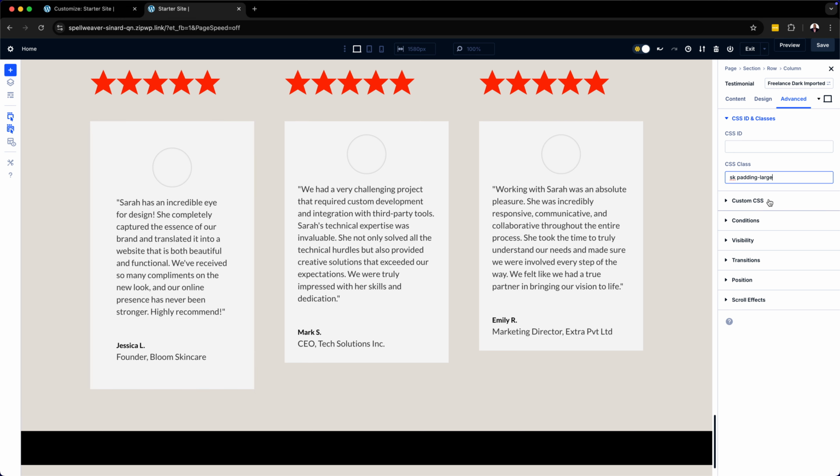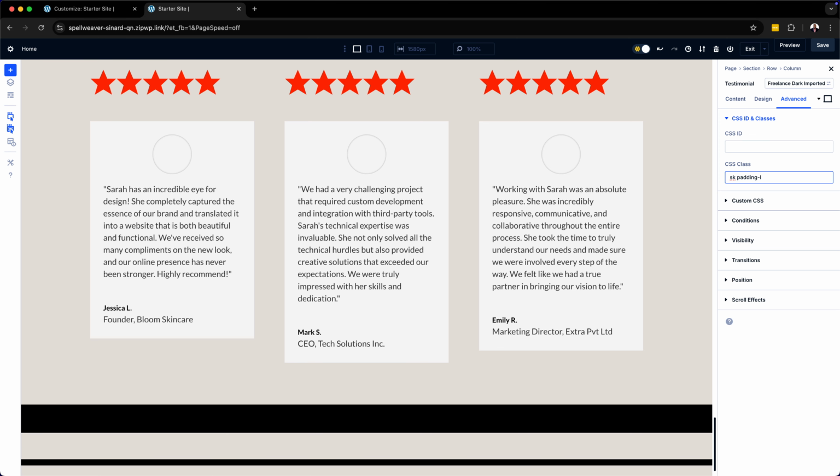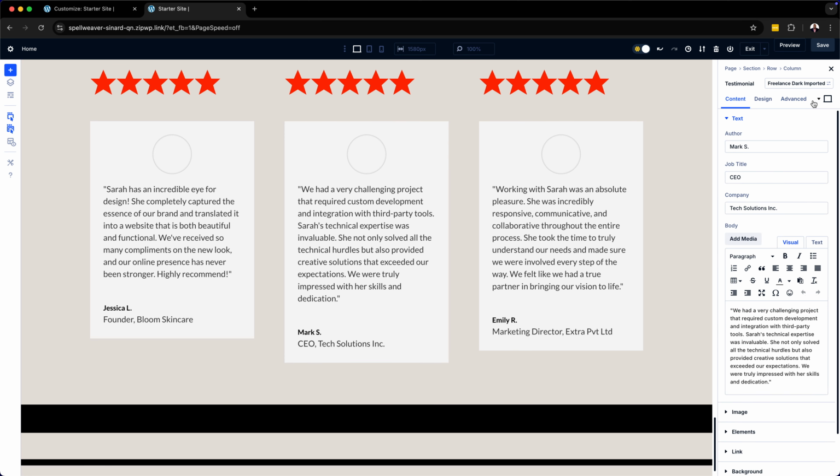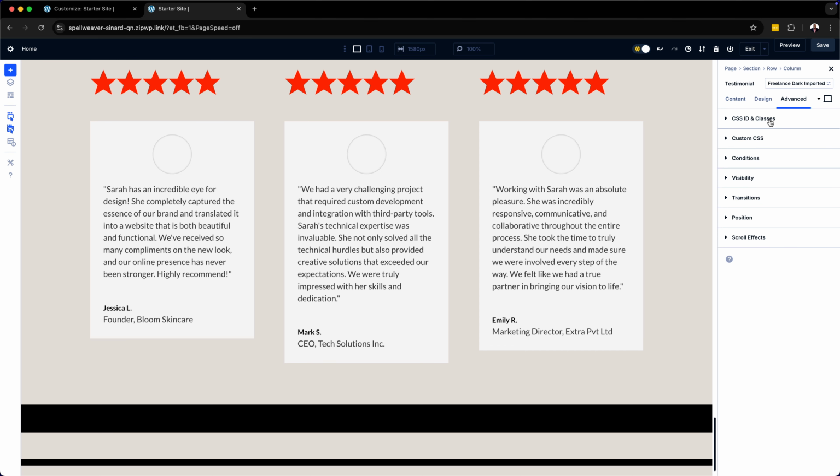Now notice that everything is spaced out correctly, but from just looking at this, I think that's a bit too much. It's a bit too extreme. So I can say medium. Okay, now look at that. This is much, much better. I can copy this and then just add it to the remainder of these other items.